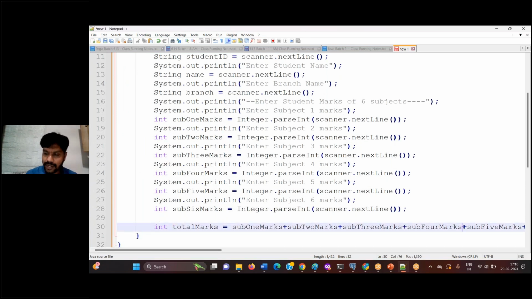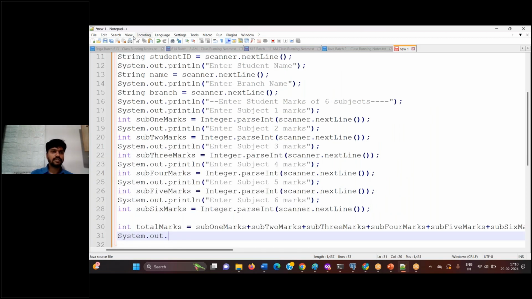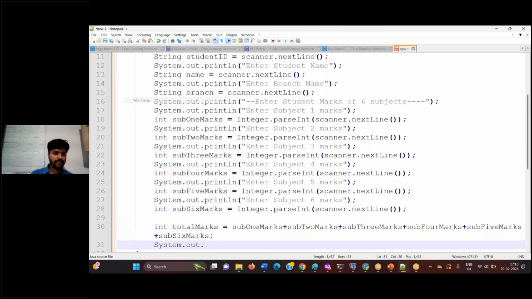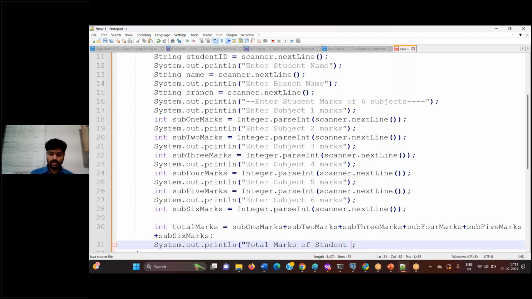So we can print the total marks here. Okay. System dot out dot println of. What is that we need to do? Yes. Total marks of student. The value is plus total marks, right? Plus total marks. Here total marks it will display.